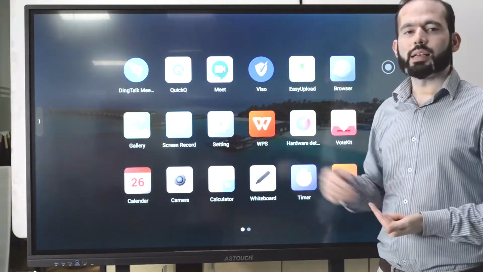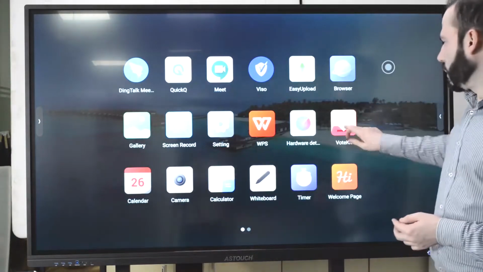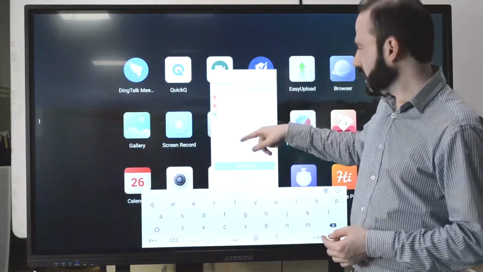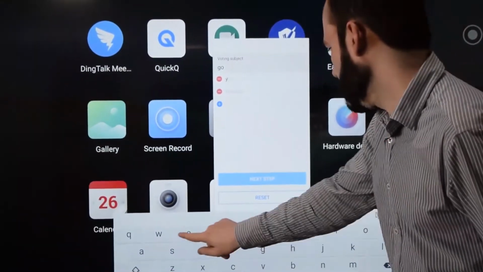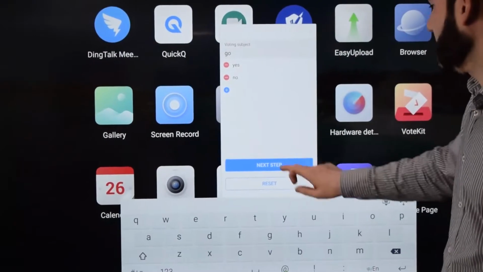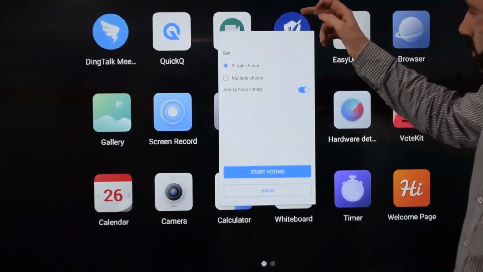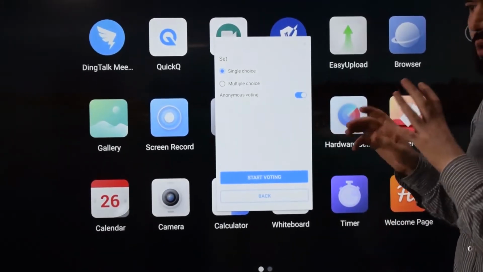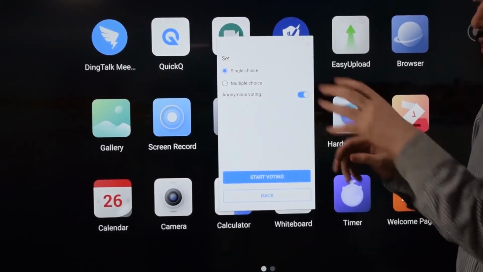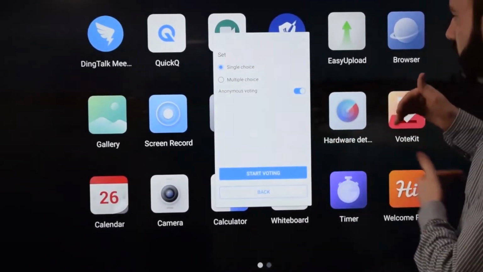And this device also has the voting feature. So you can create a voting subject and you can give options as well. For example, let me just quickly do yes or no. So for example, next step. You can have multiple choices, so you can let them vote for a single choice or multiple choice. And you can also do anonymous voting, or if you want to know who has voted for what, you can do it as well.